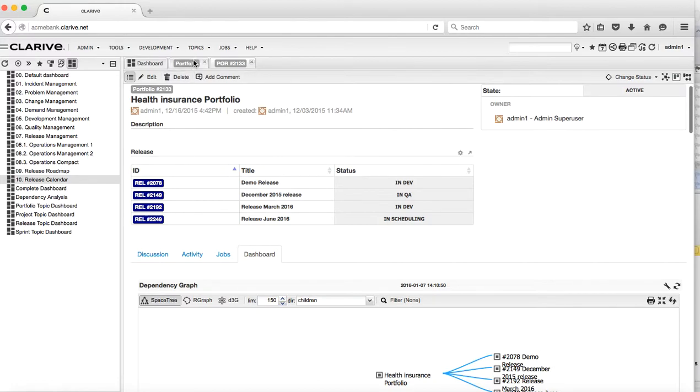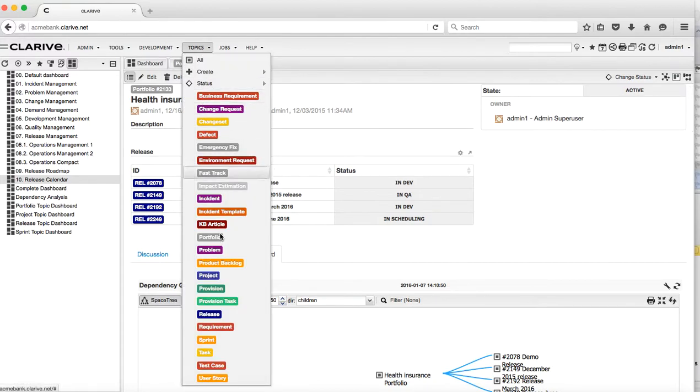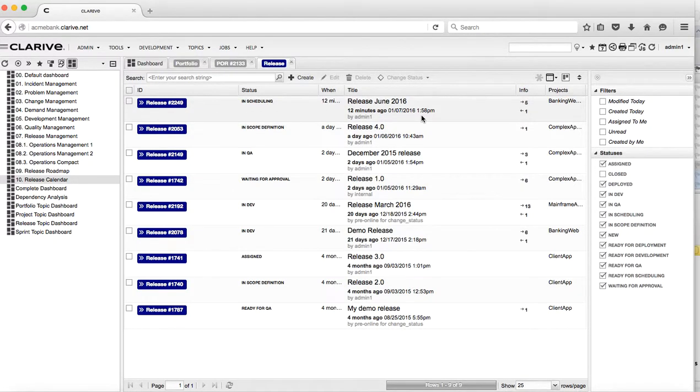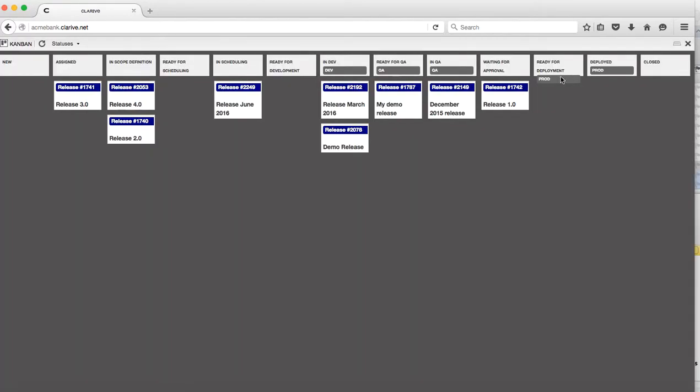We can go through the topic view of the releases. We can select all the releases that are currently in motion. From there, we can have a Kanban view on the releases and see which release is in what state. These are releases that are currently being prepared. There is no deployment ready or no deployment done. There is even no development done.